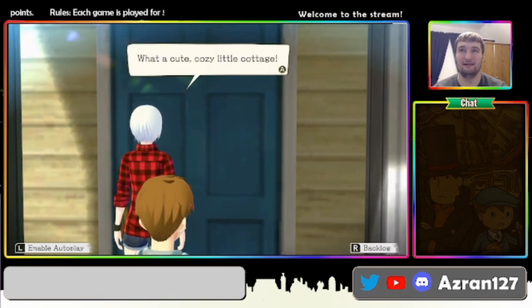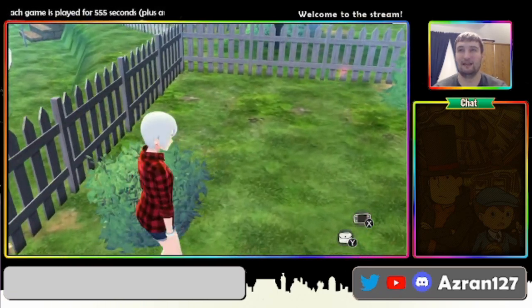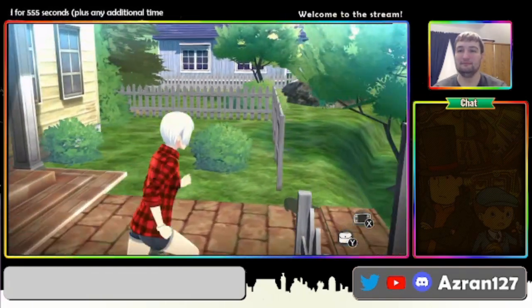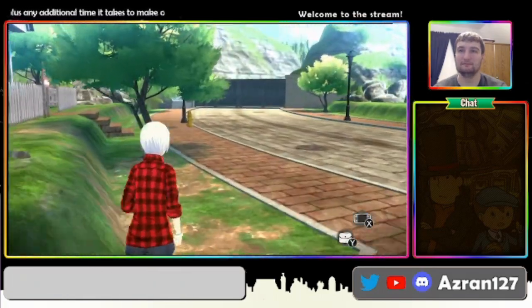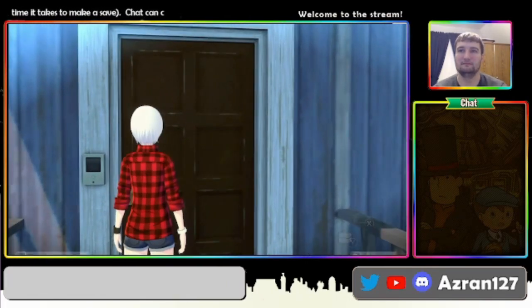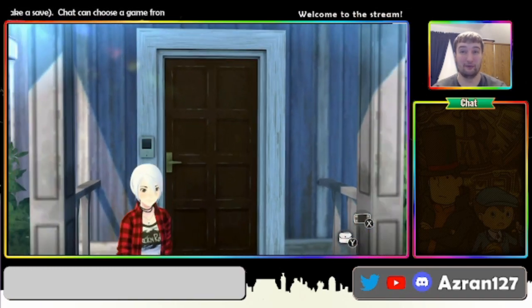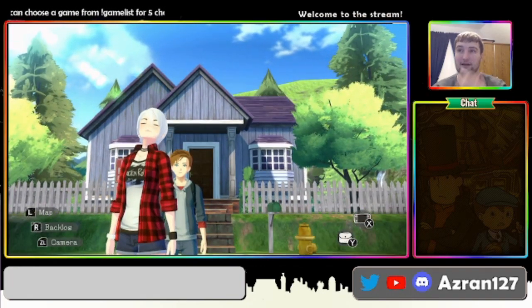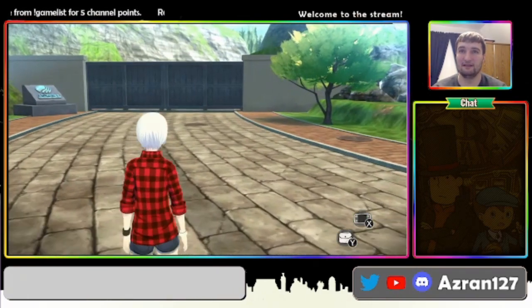Pressing A. What a cute, cozy little cottage. This would be perfect for a relaxing vacation. Can't go inside, though. A nice house. The big bay window makes it seem fancy. Definitely the one I'd rent. Purple roof, eh? Not bad, I guess.